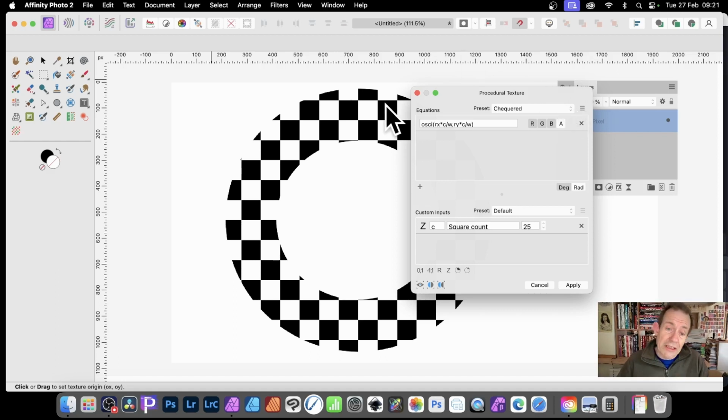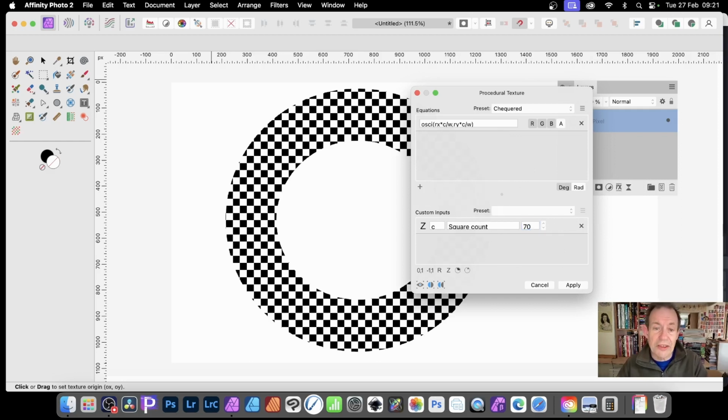I want this design. Now, unfortunately, you can't manipulate that checkered design. You can't make it rotate. It'd be really nice if you could, but unfortunately, there's probably some complicated equation change you could make, but probably a bit beyond me. So, say 70, say. So you can see now you've got that lovely checkered design all the way around your circle, and click apply.